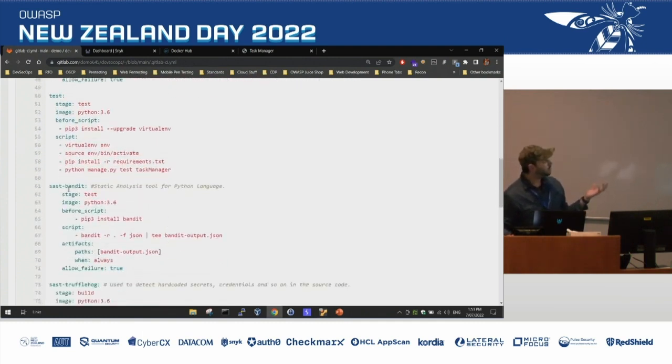Similarly, we are using static application security testing here, and the tool we are using here is called Bandit. It's a Python-specific tool. So if you're running a Python application, you can run Bandit, and Bandit would highlight any vulnerable source code that you might have.